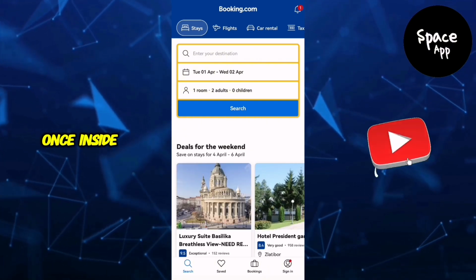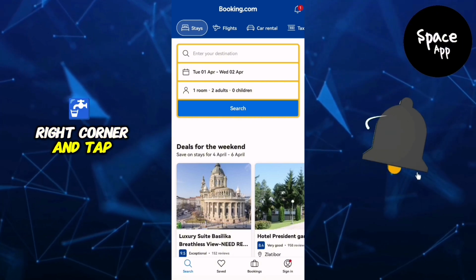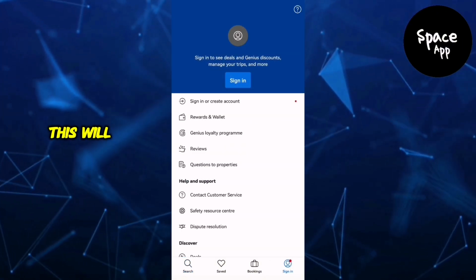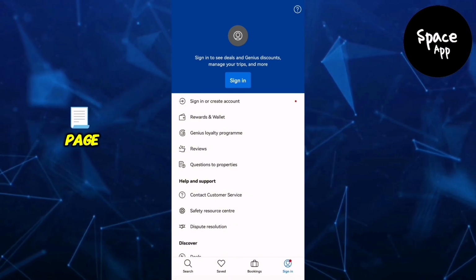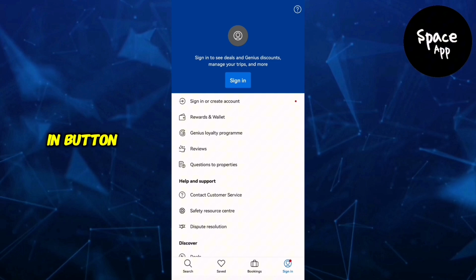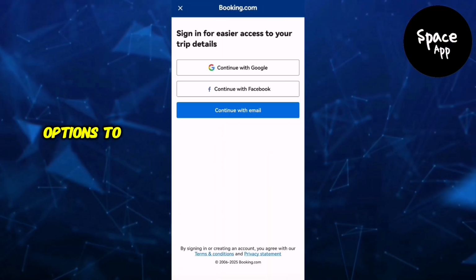Once inside, look at the bottom right corner and tap on My Account. This will take you to the Sign In page. Next, tap the Sign In button and you'll see multiple options to log in.